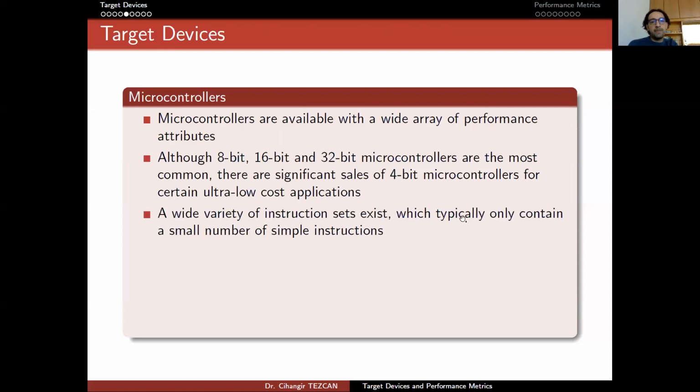A wide variety of instruction sets exist, which typically only contain a small number of simple instructions. So this is one of the problems for the implementation of cryptographic algorithms.